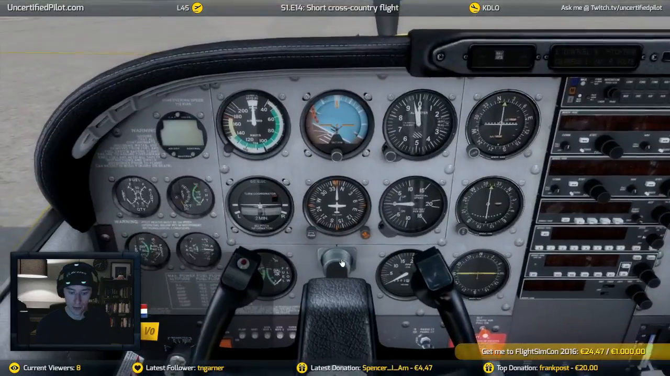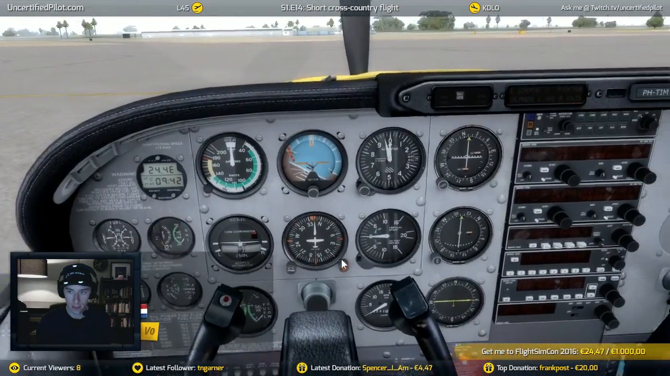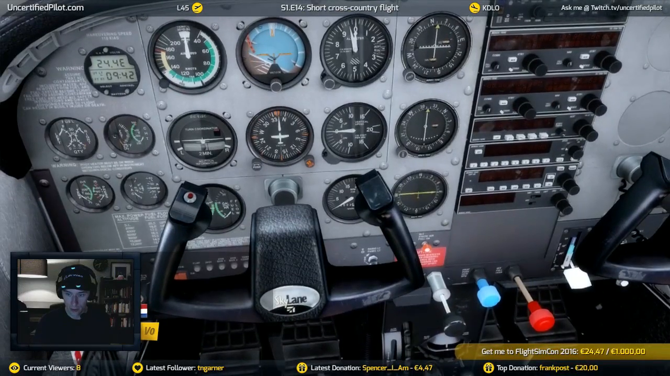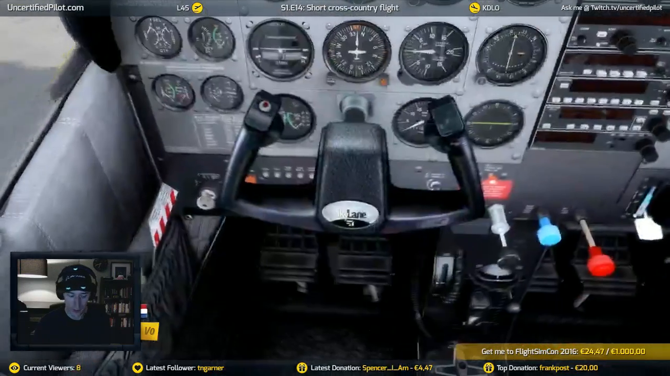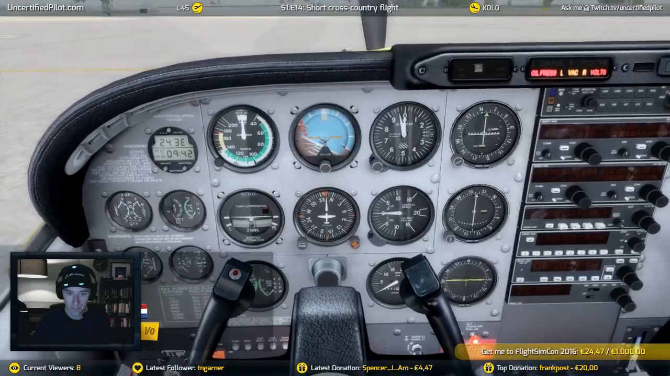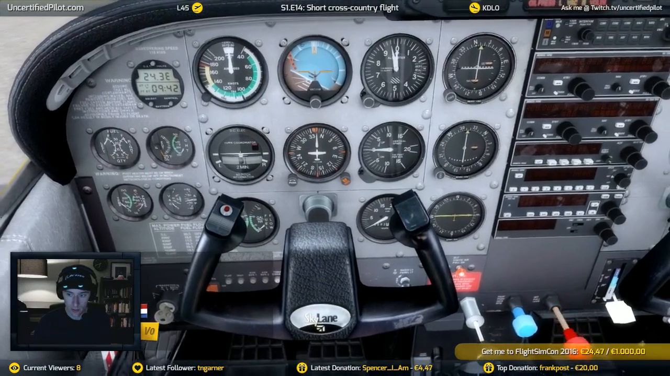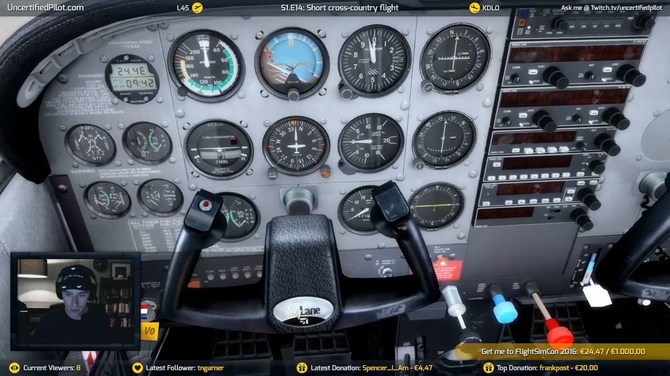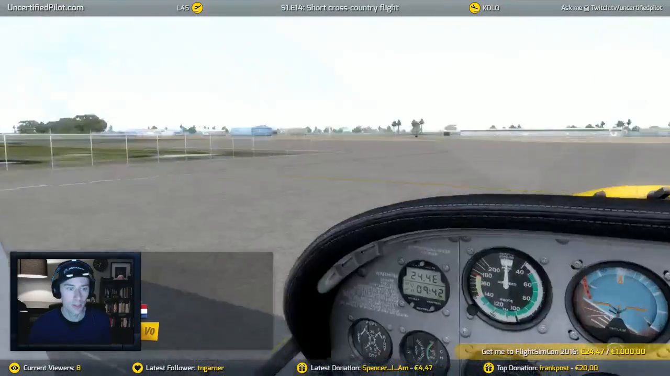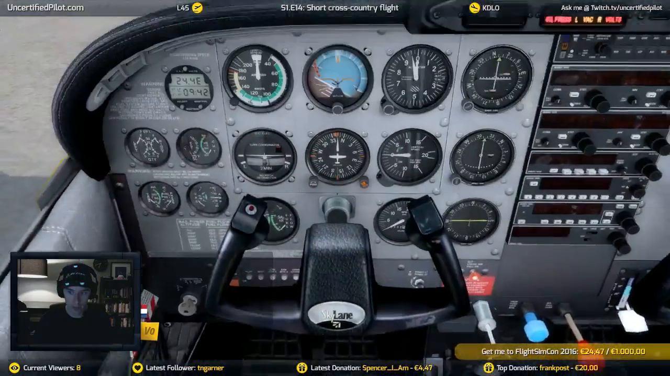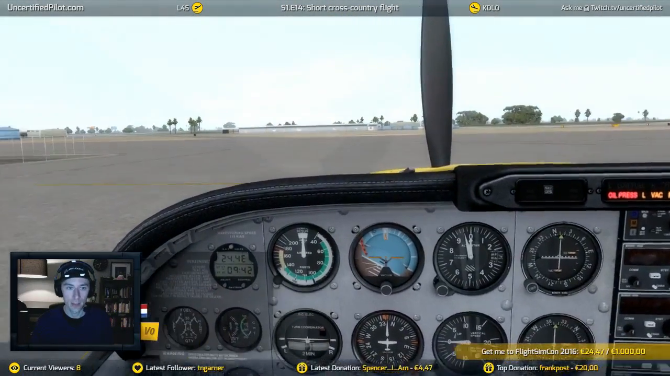Let's do our engine start. Batteries are now on. The throttle to a quarter inch open, and on the mixture, let's prime our engine. 1, 2, 3, cut off, fuel pump off, and now we can start the engine. Make sure our propeller area is clear. It is. Parking brakes are set. Clear prop.